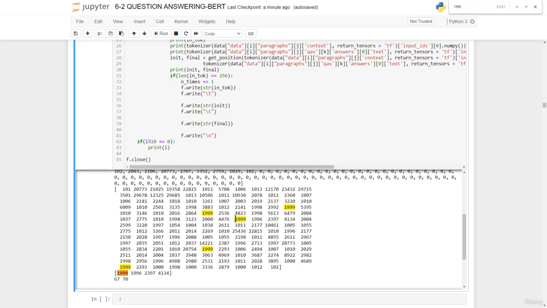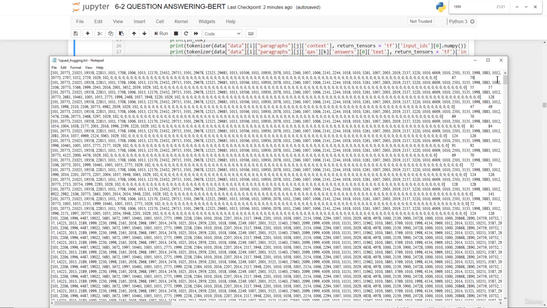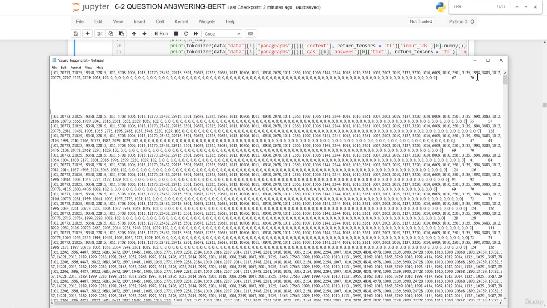Here, there you have 999, 996, 2397, 4134. So there we go. Here are the positions where we have the answers in the context. So what we're going to pass into this get_position is the context and the answers, and with the get_position method we're going to localize the exact position of these answers in the context so we don't make errors. And as we had seen here, this is what our data set looks like.